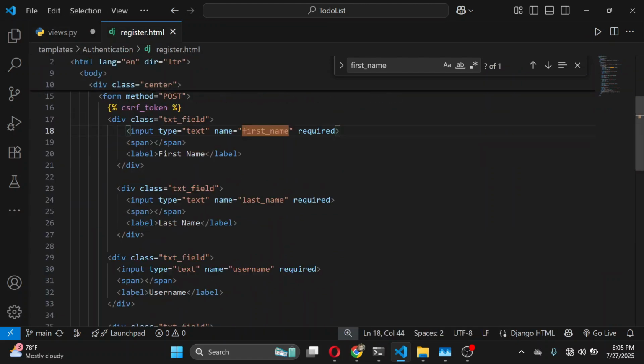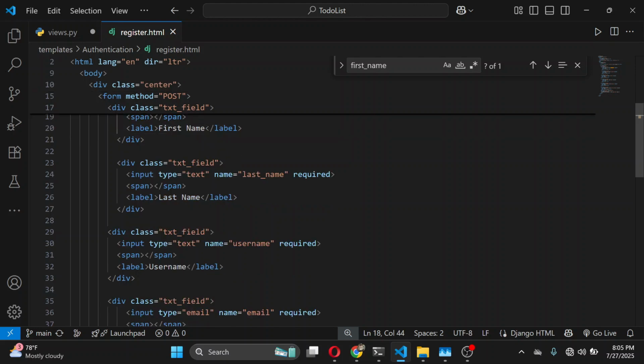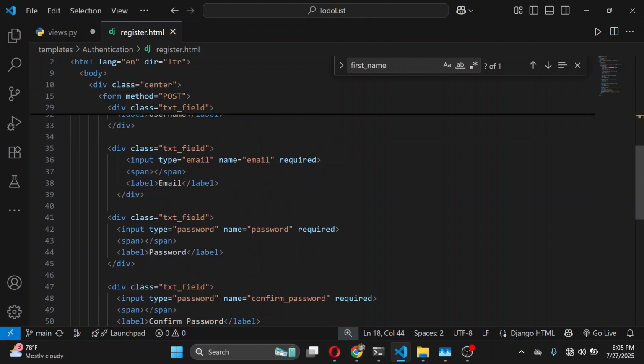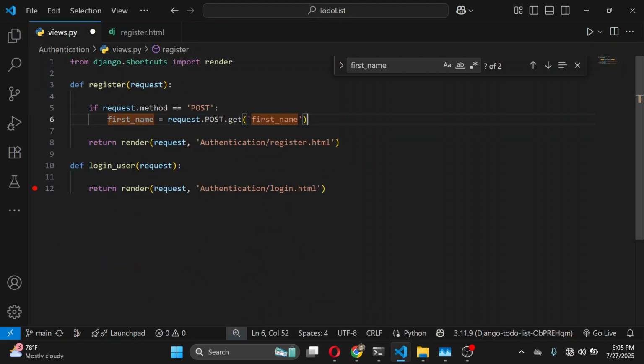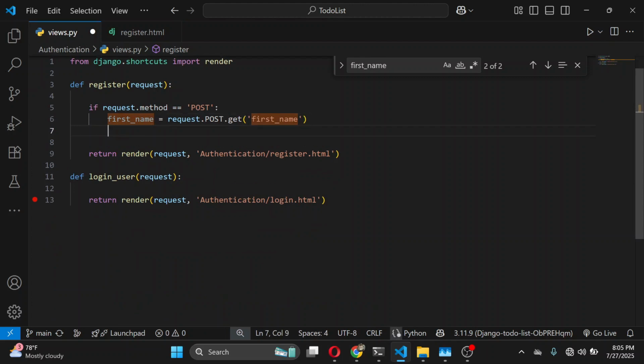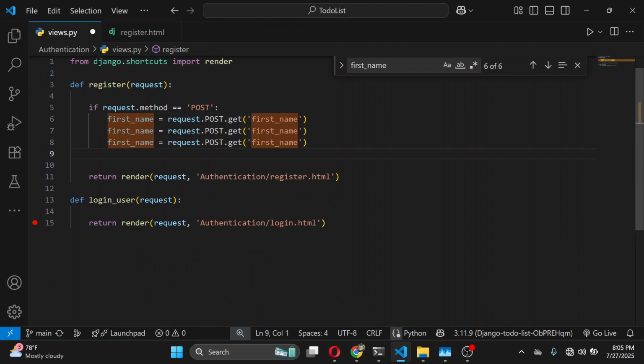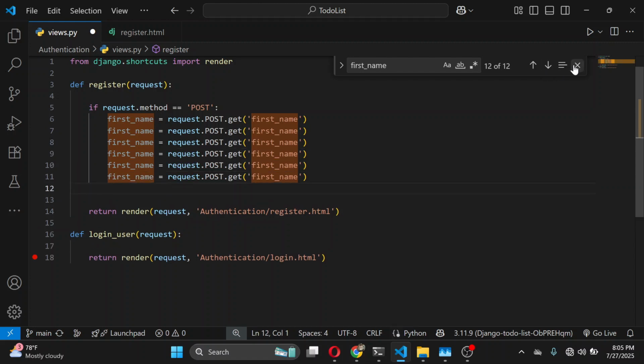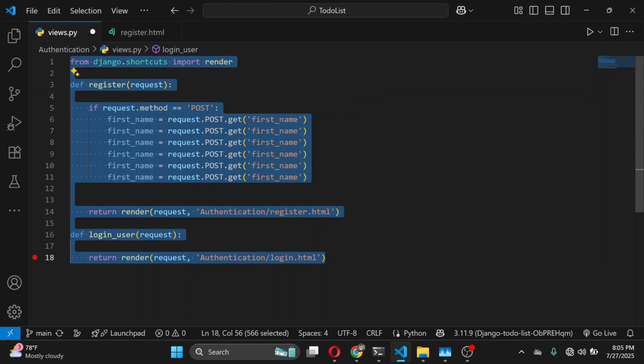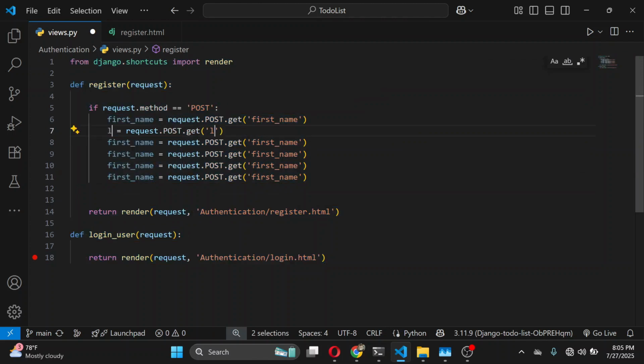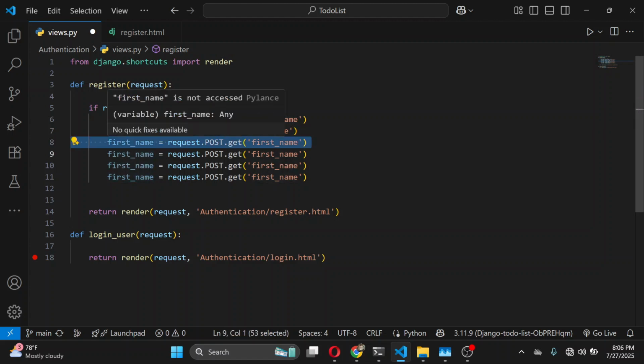So I'm just going to do the exact same thing for last name, username, email, password, and confirm password. So I will copy this line, and this is going to be first name, last name, username, email, password, and confirm password. So I will just rename this from first_name to last_name. And if you are wondering how I did that, if you're in VS Code, you can highlight a specific word.